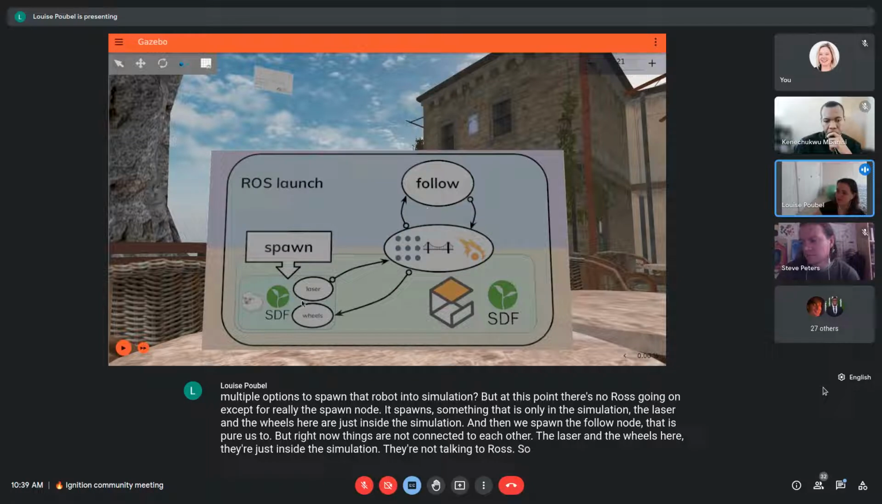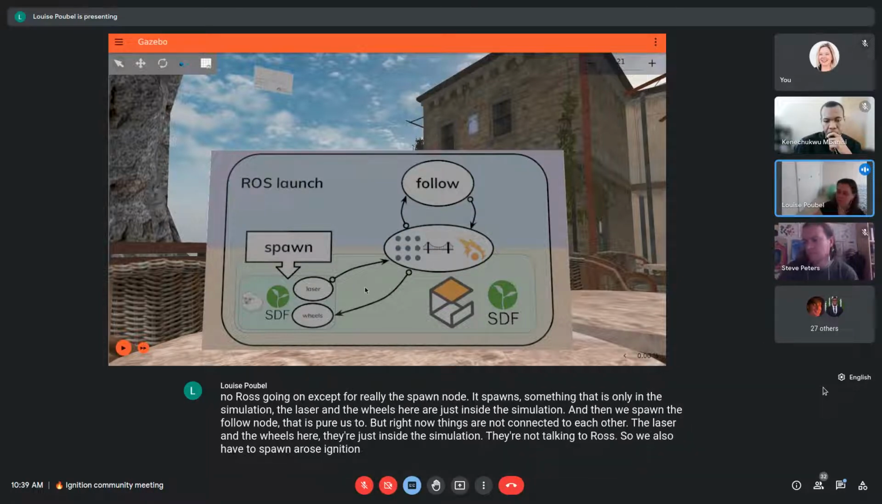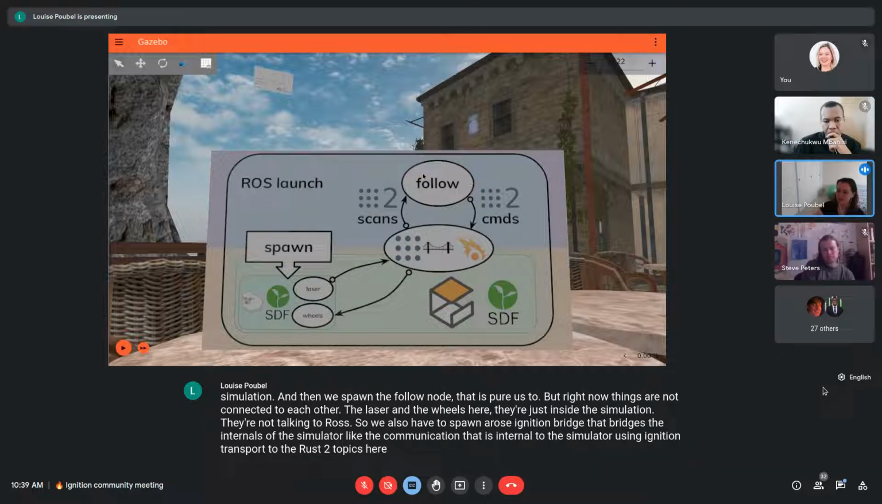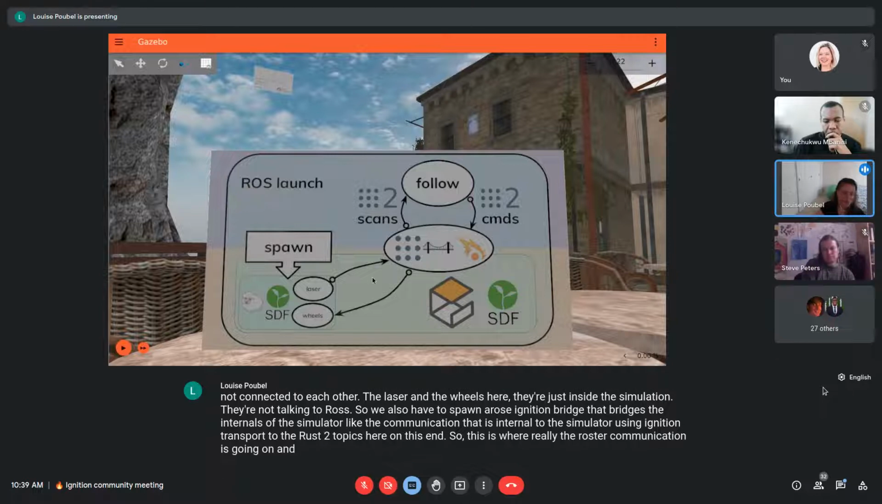So we also have to spawn a ROS Ignition bridge that bridges the internals of the simulator, like the communication that is internal to the simulator using Ignition Transport, to the ROS2 topics here on this end. So this is where really the ROS2 communication is going on, and down here there's nothing.